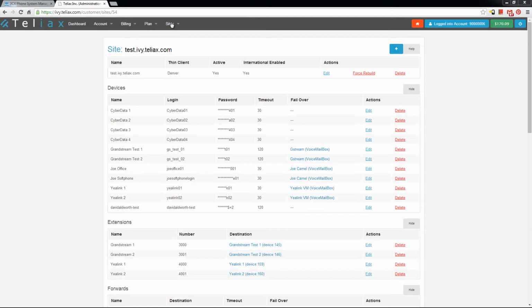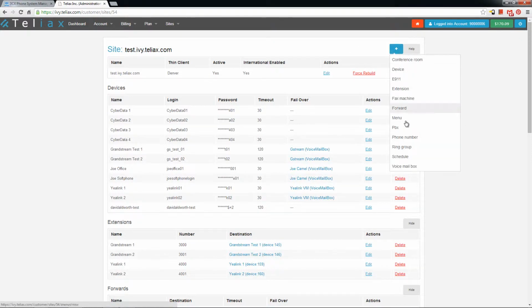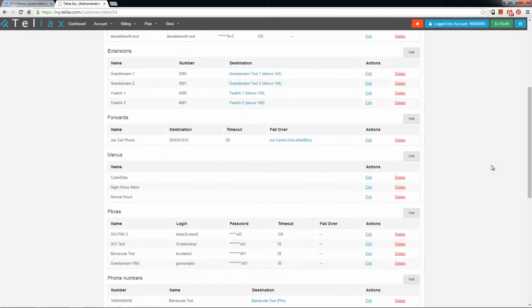The first piece of information you're going to need is the site name. When you're logged in and you select your site, this is the site name that you're going to use. This is going to be the SIP provider name that we're going to use when we create the account within 3CX. Then we need a PBX and a phone number. You do those from the plus menu at the top. You can create a phone number and a PBX. I already have those configured, so I'm just going to show you what I have.